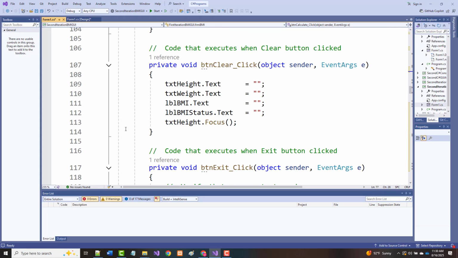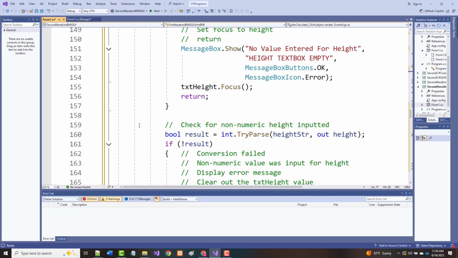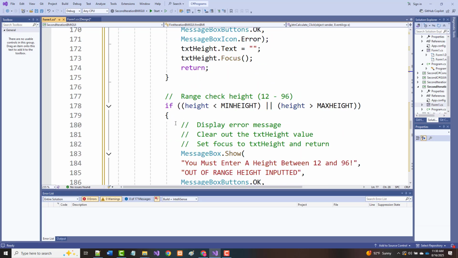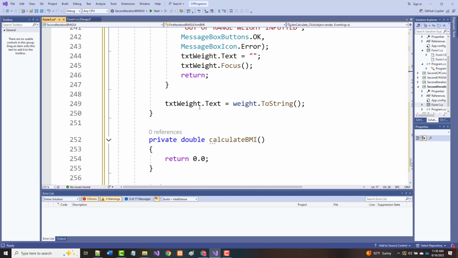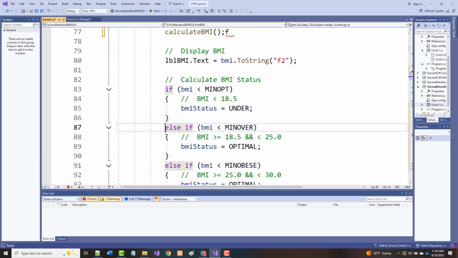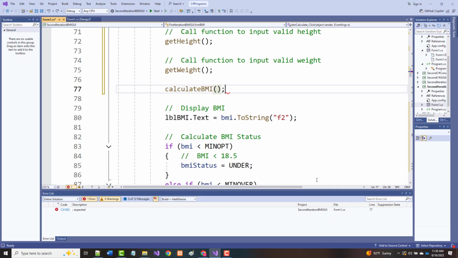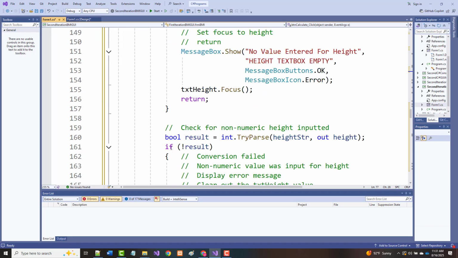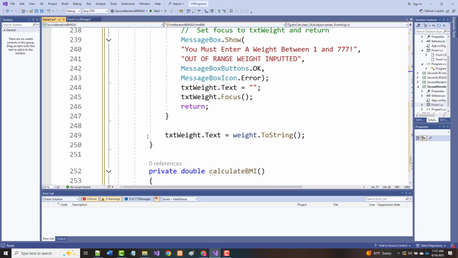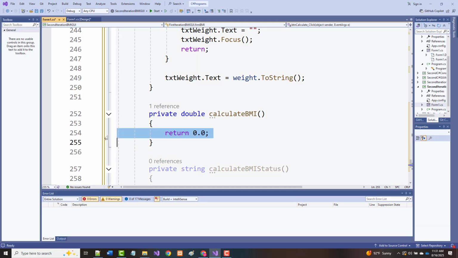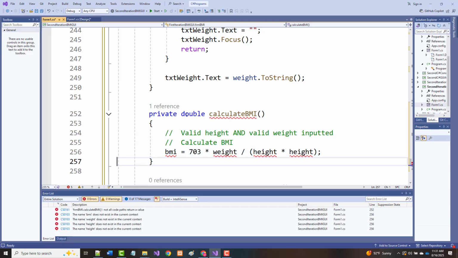All right, so where is calculate BMI? There's the get height. There's the get weight. Here's calculate BMI. Oops, I don't know what I did there. So there's get height, there's get weight, and there's calculate BMI. All right, make a simple change. We don't have to return anything, so that'll be another void.